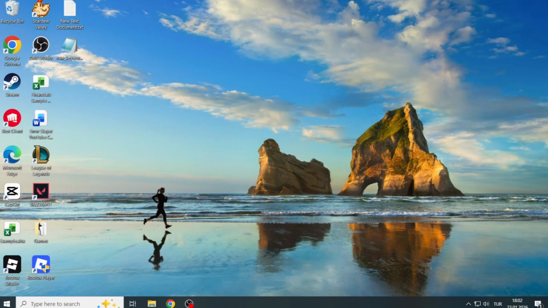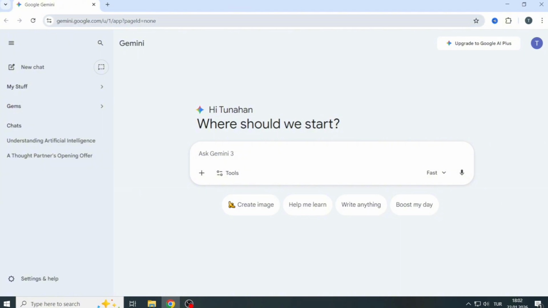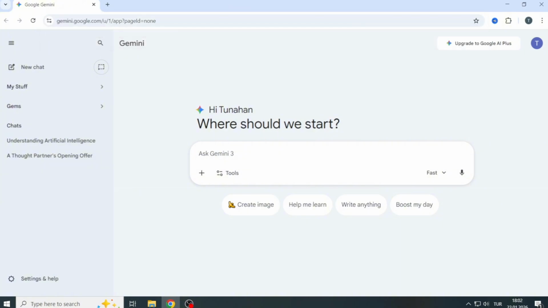If you're ready, as a first step, open your web browser and go to the official Google Gemini website, gemini.google.com. Under the Chats heading, you can see your previous Google Gemini chats. To delete past chats, hover your mouse cursor over the title of any chat and click the three-dot option that appears. Then click Delete.